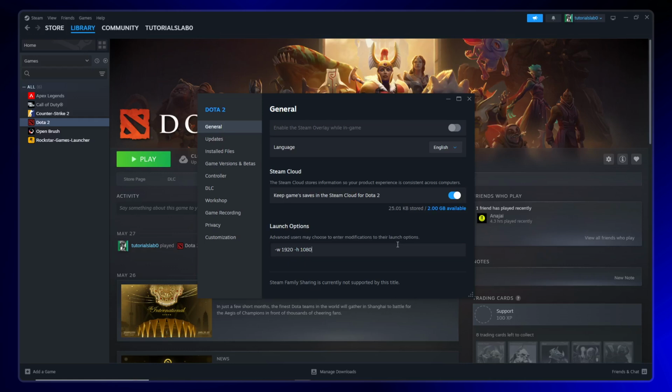And that's it, you've successfully fixed your game's screen fitting issue using Steam's launch options.